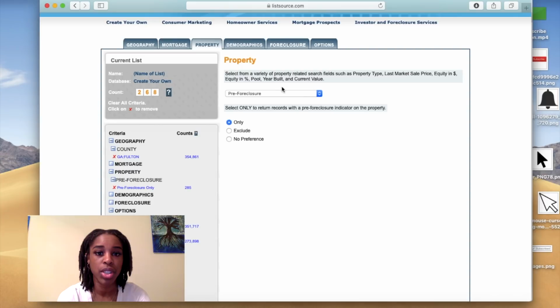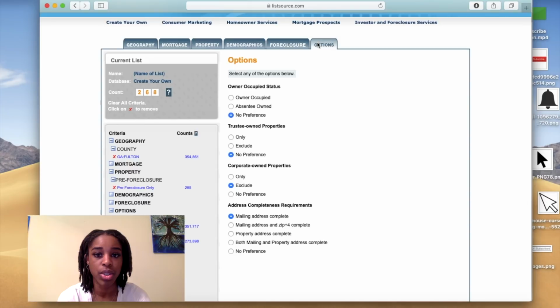So with pre-foreclosures, I pretty much just like to do pre-foreclosure and go over to the options tab. So where it says owner occupied status, whether I want owner occupied or absentee owned, I put no preference because if the owner lives in the house and they're going through pre-foreclosure, that's someone I want to target, as well as if they don't live in the house and they're still going through pre-foreclosure, I want to target them as well. Just to show you, if I was to pick one and specify, the number went down, not by much, but it did go down. So I want to have as many leads as possible of exactly what I want in them targeting.